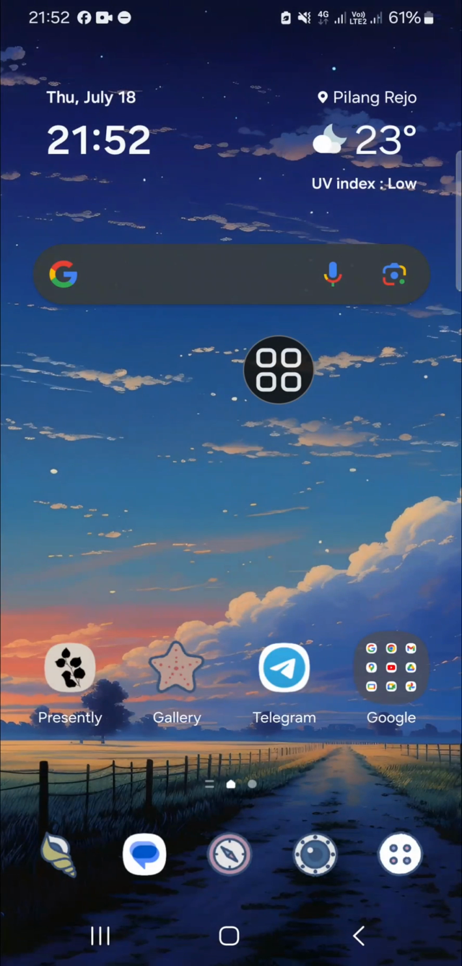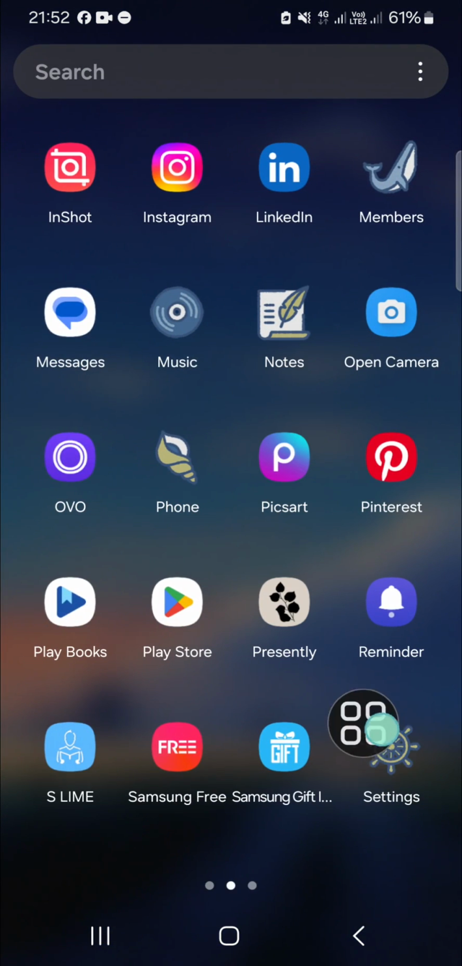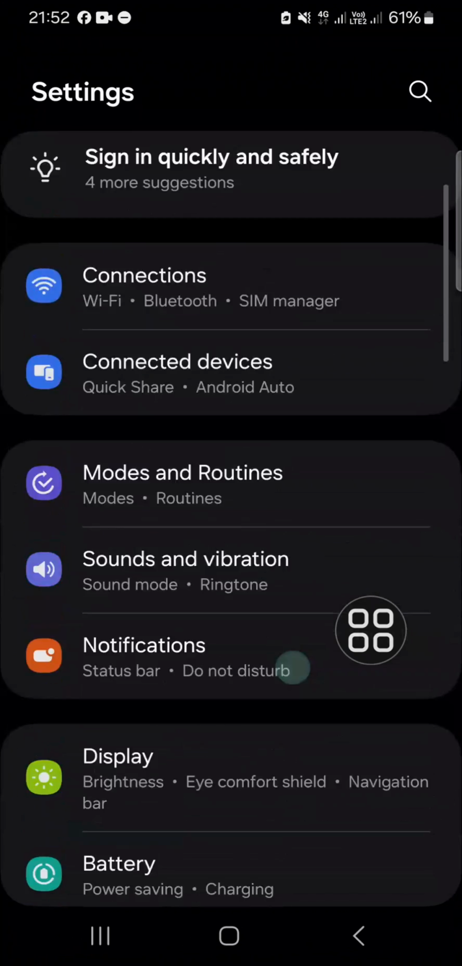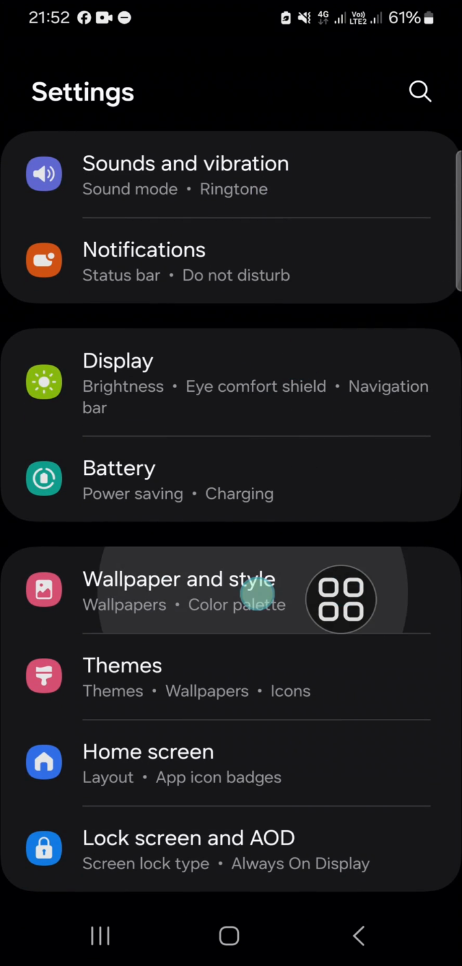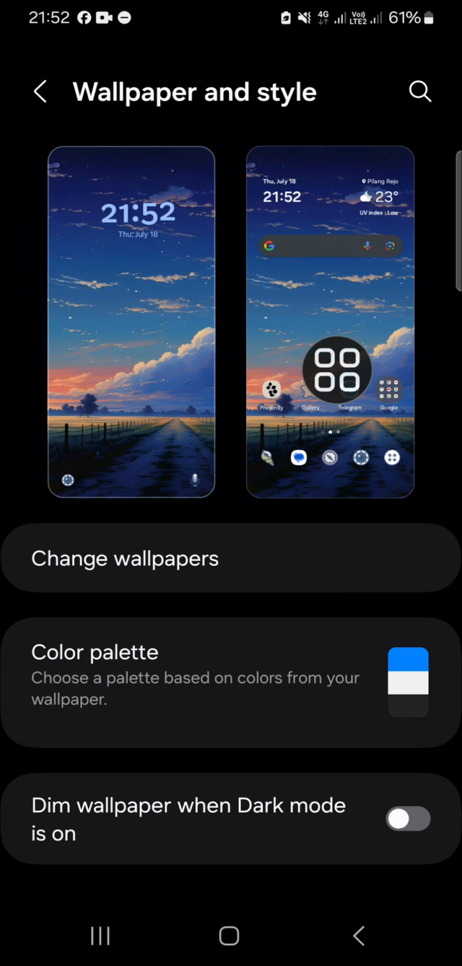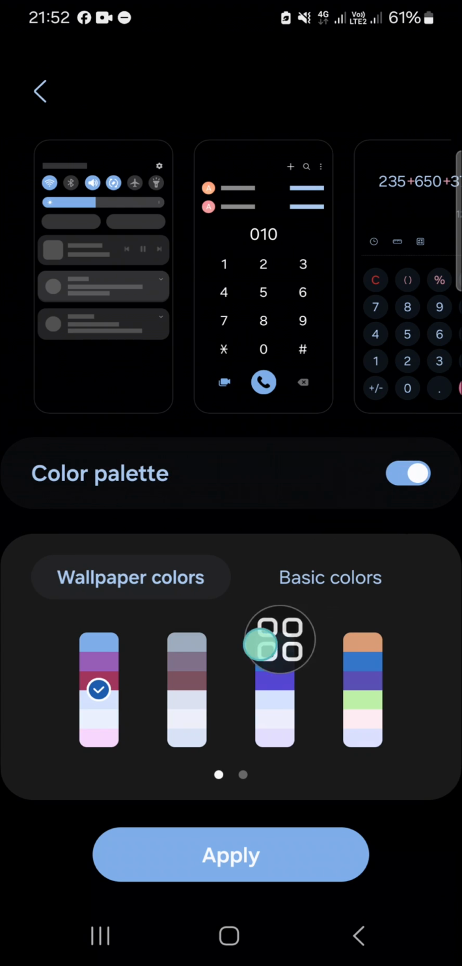If we want to change our theme color, first thing first, we need to go to our settings. Open up your settings and then you have to go to the wallpaper and style setting. Alright, and if you want to change your theme color, you have to apply this color palette. Just click on it and click on this toggle button to activate the color palette. And here you'll be able to choose the theme color you want to apply to your Samsung Galaxy phone.